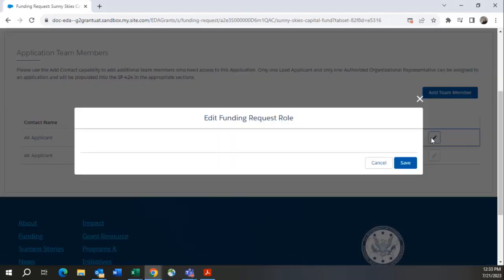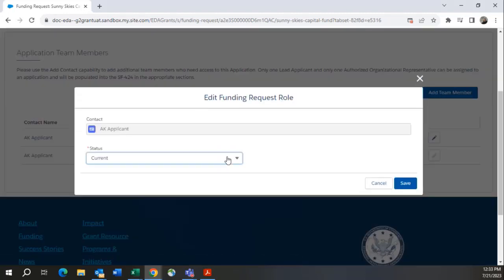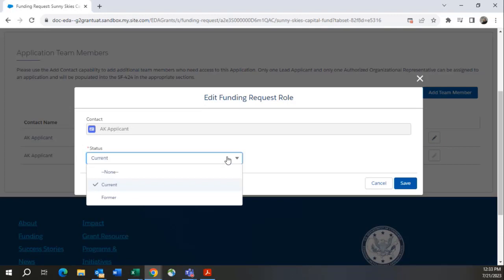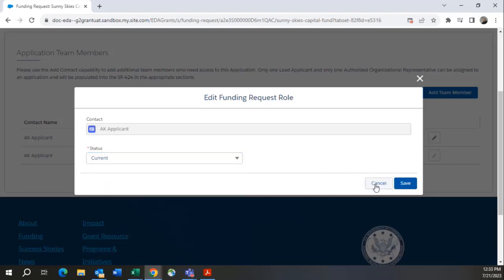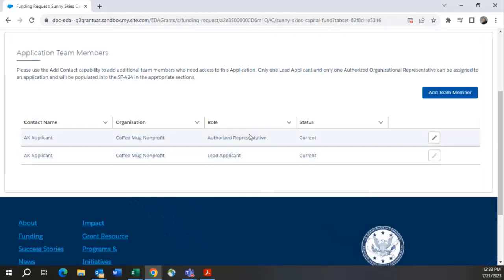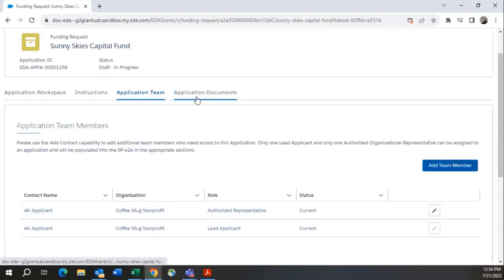I can also edit these roles at any time. So if I decide I don't want to be the authorized rep anymore, I can move myself to a former status. So I was the authorized rep. I'm no longer the authorized rep. And I can add somebody new to fulfill that role. You can have multiple team members as part of your application team, but you can only have one authorized representative. And that person is somebody with signatory authority in case you are granted.